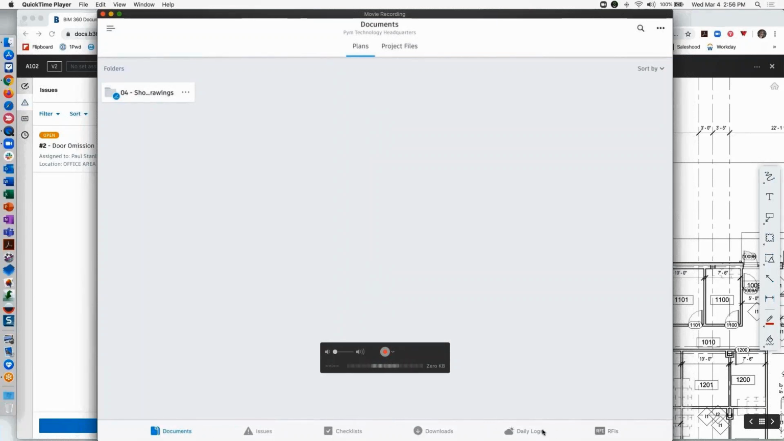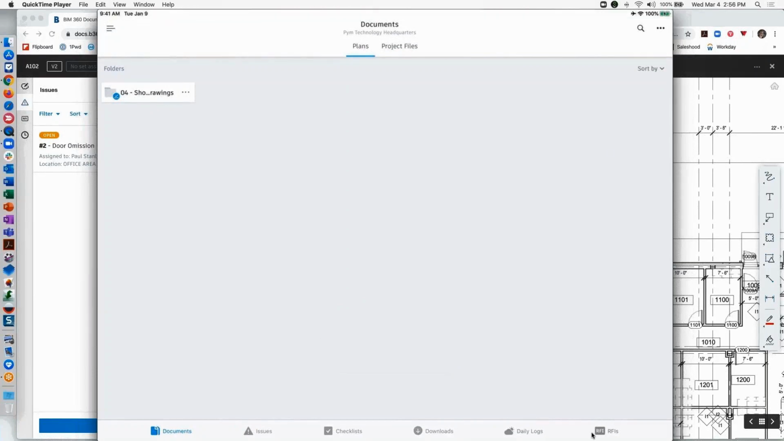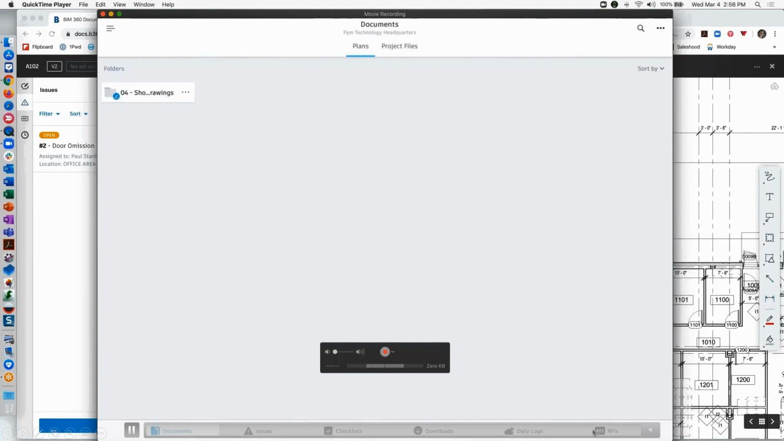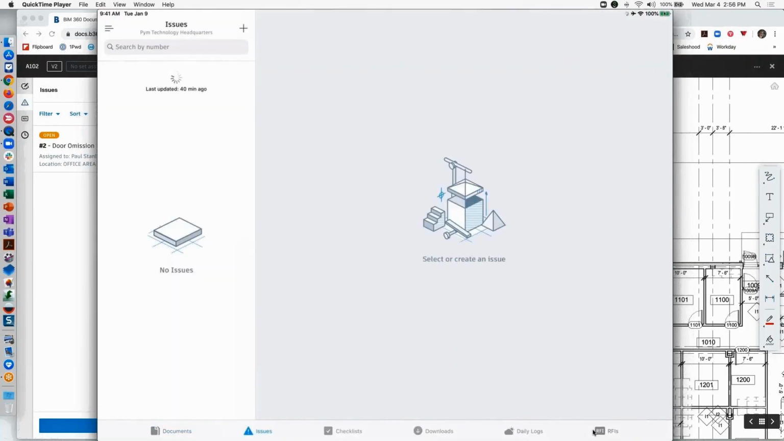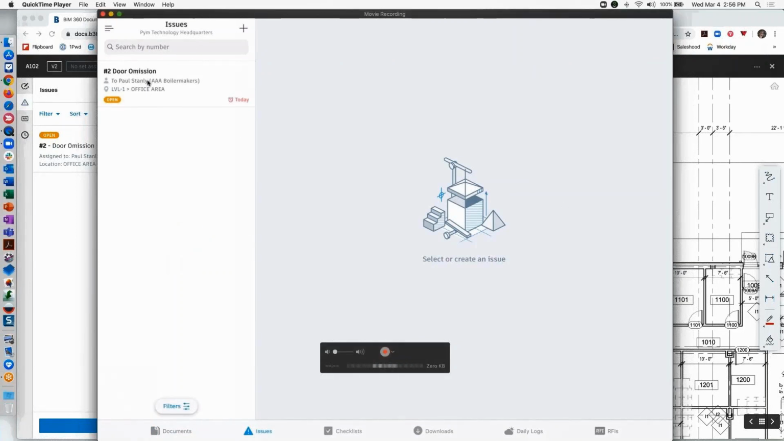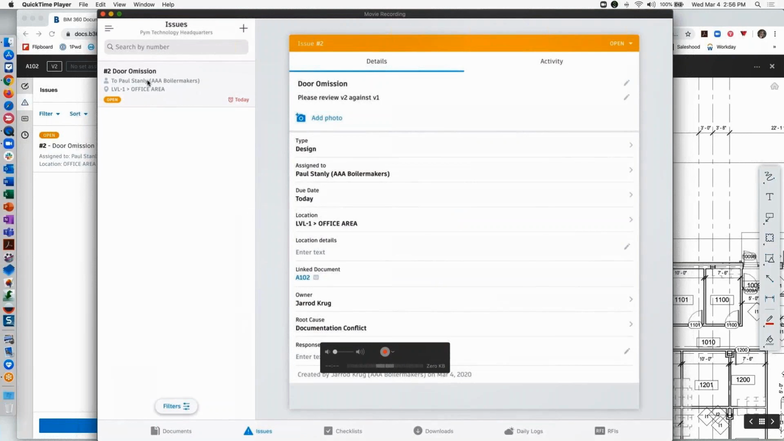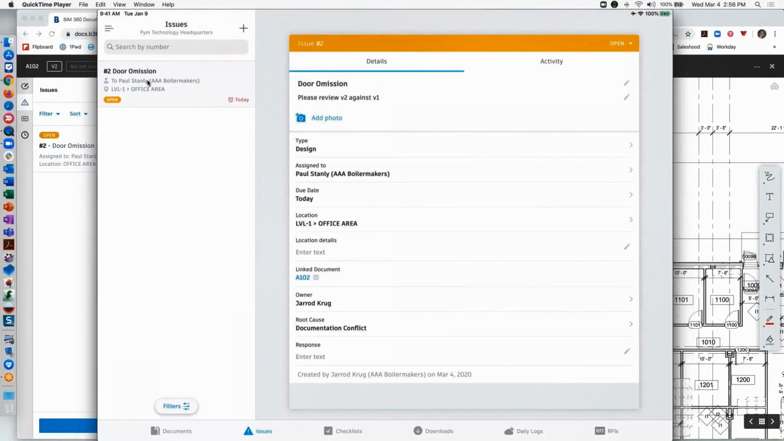As you can see in here, we have the app installed. We've already logged into the platform. You can see at the bottom, we have the docs, documentation, we have the issues, checklists, downloads, daily logs, and RFIs. If I click on issues, and let's say I'm on site or I'm in the office trailer, I can click on the issue that has been assigned to me, and then I can basically provide more details. I can, for instance, take a photo from site, or even attach a new document.